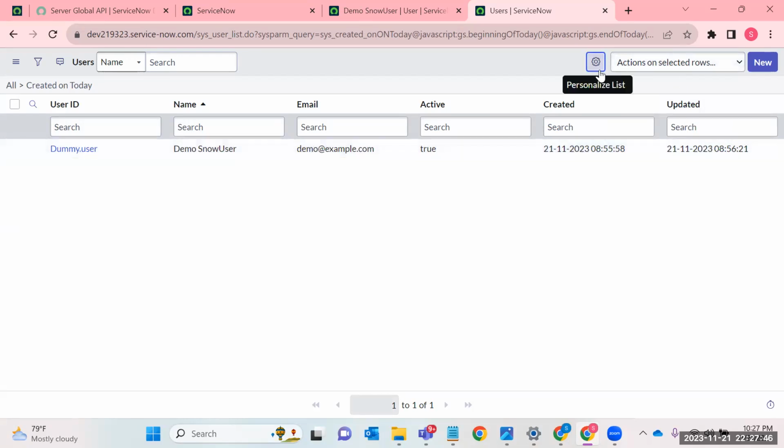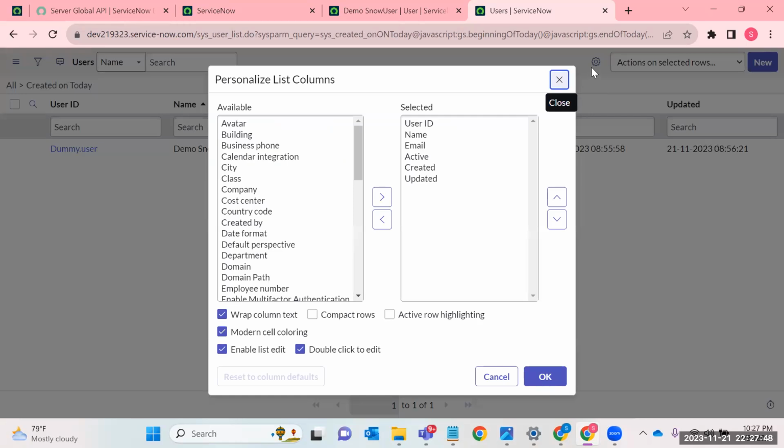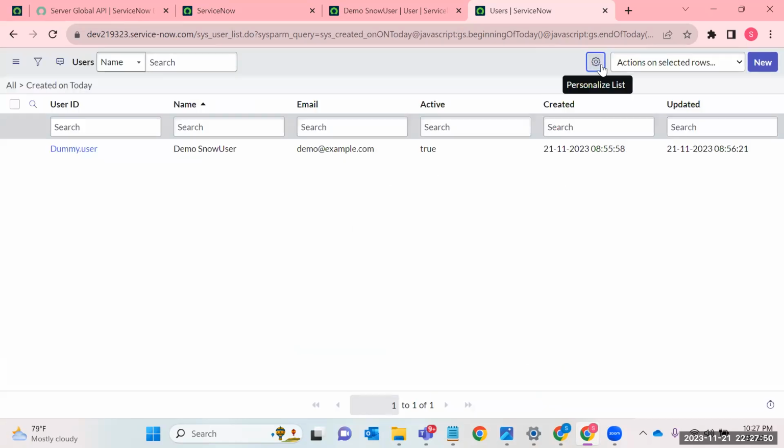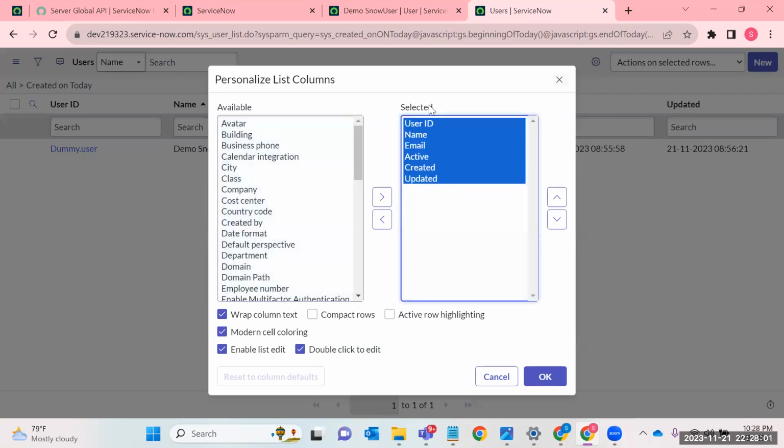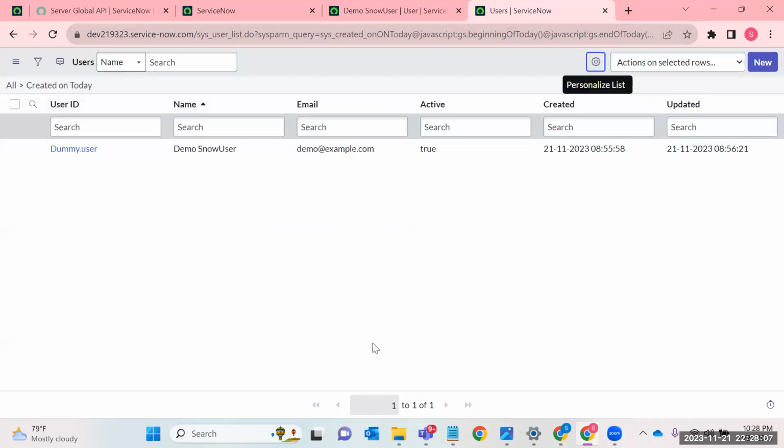If you want to see who has created, who has updated, just click on the setting icon, the gear icon. And you will find so many fields on your left side. These are available fields, these are selected fields. The fields that are shown on your selected side are being displayed on this list view. This is called a list view, guys. This is the user table list view.